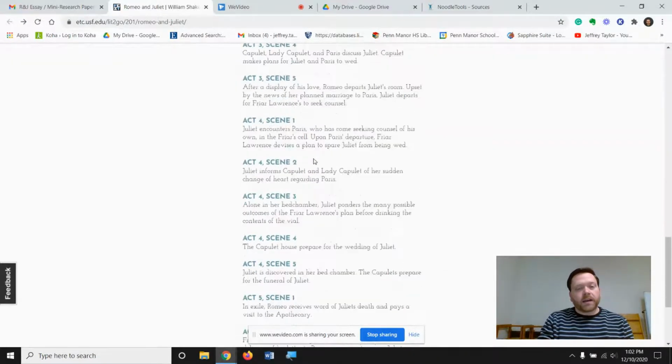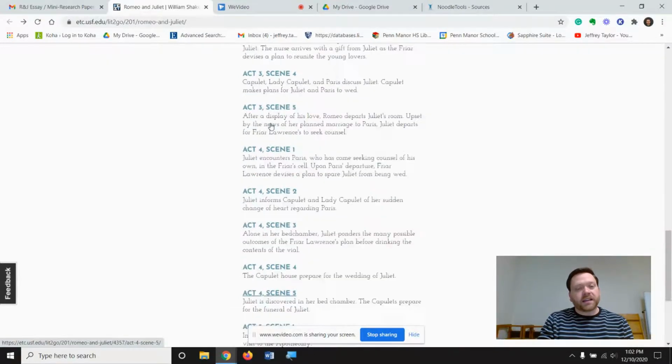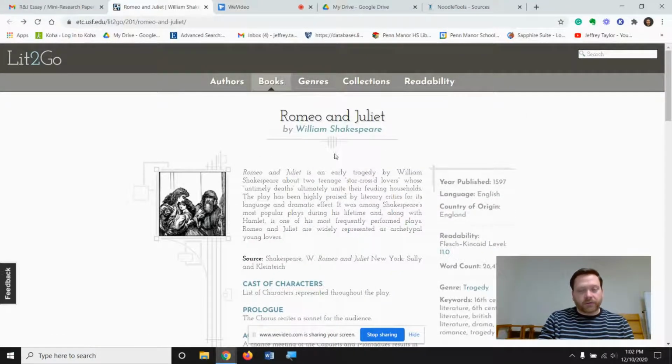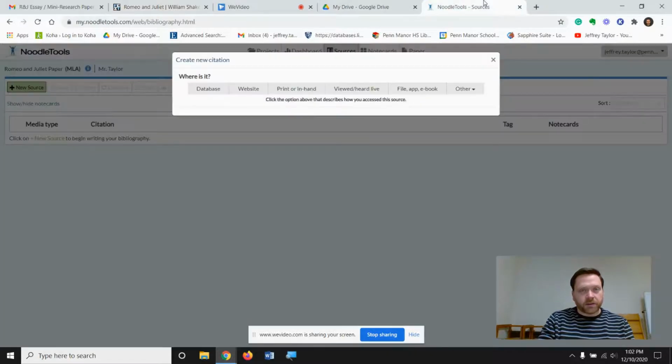It's broken up with different scenes and links to pages that have those scenes available in them. So we jump back, and we have database, website, printer in hand, view heard live, file, ebook, app, or ebook, and then finally other. So the difficulty in the trap here is assuming that this is an ebook, because it is a full book. It's not an ebook file, though.